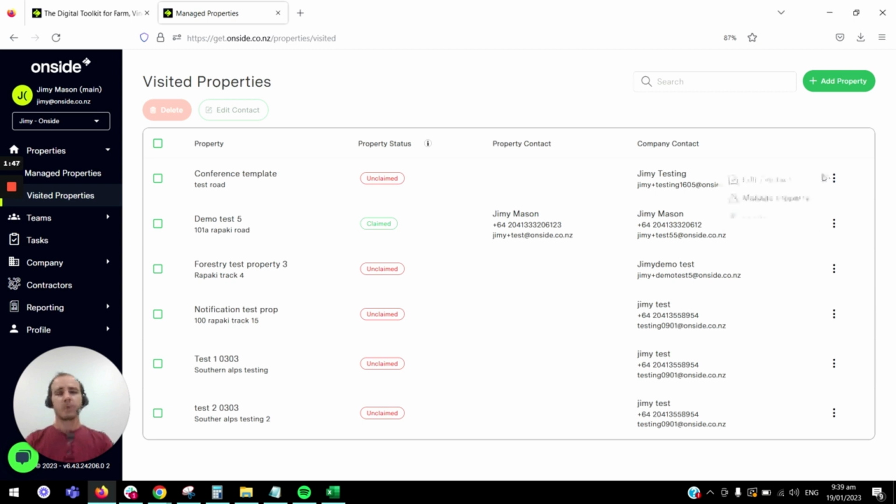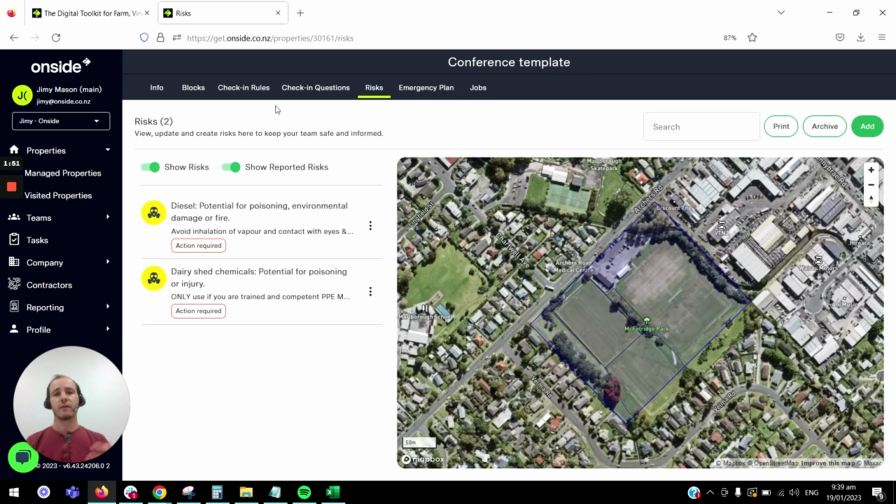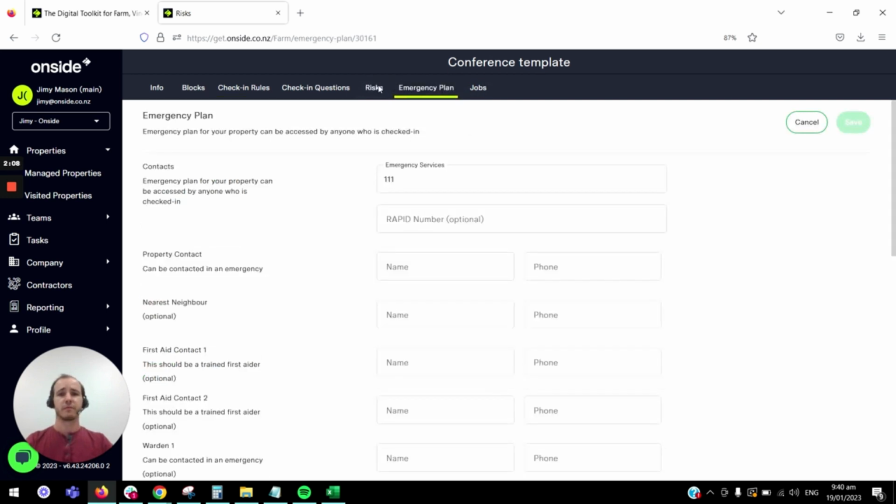For unclaimed properties, you also have the option of sort of managing them in the interim, again, private to your team. So being able to add in all the information that would be visible on a managed property, but only making it so that your staff can see it. So adding in your own risks, or maybe there's something about this site that you want your staff to know. So those sorts of things, or emergency information for that site.